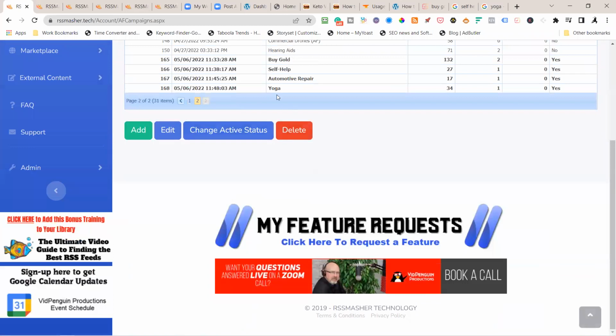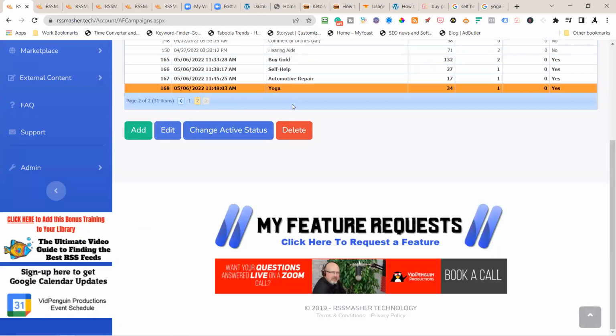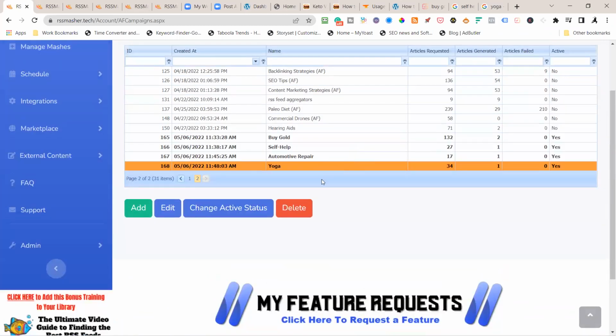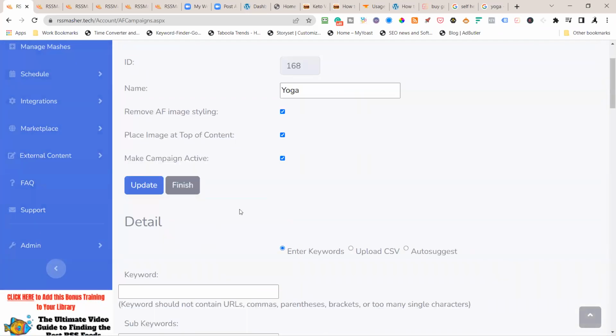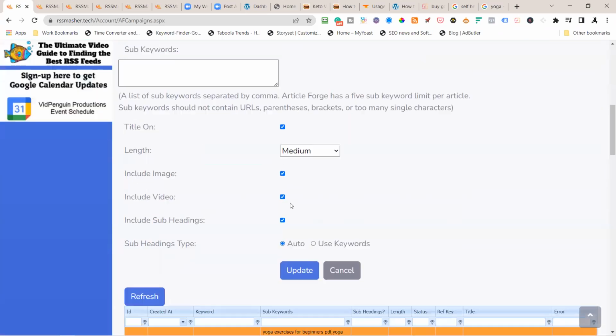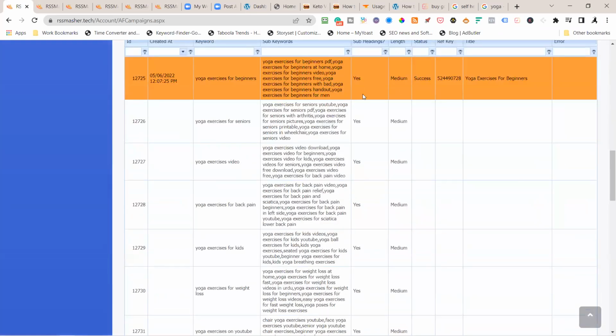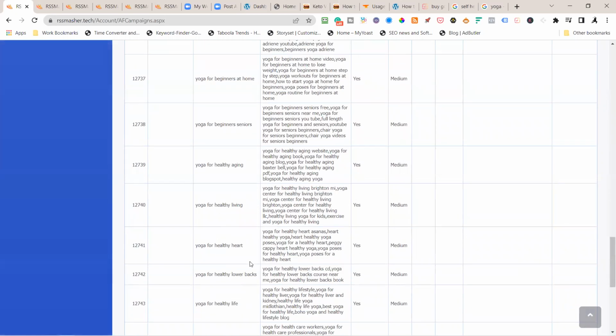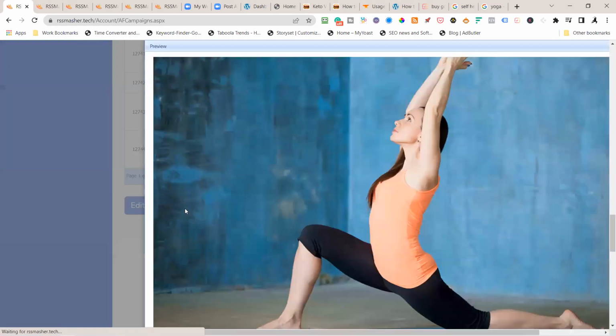Okay, yoga has one, and yoga was the one that we did the auto suggest from keywords. So let's take a look at it. It's got one build so far. Medium success, yoga exercises for beginners. Hey, great. Let's figure out what we need to do to start yoga.